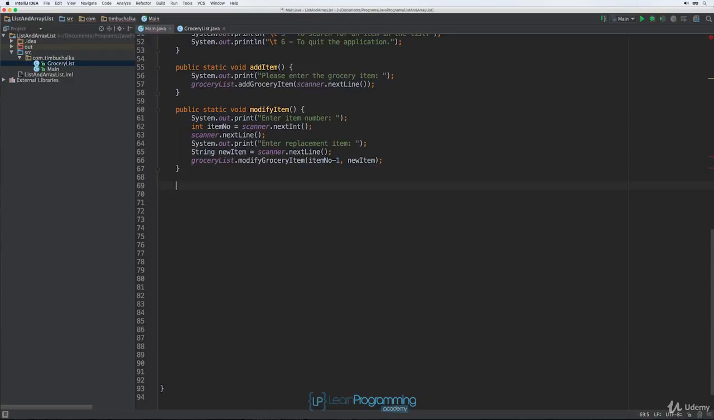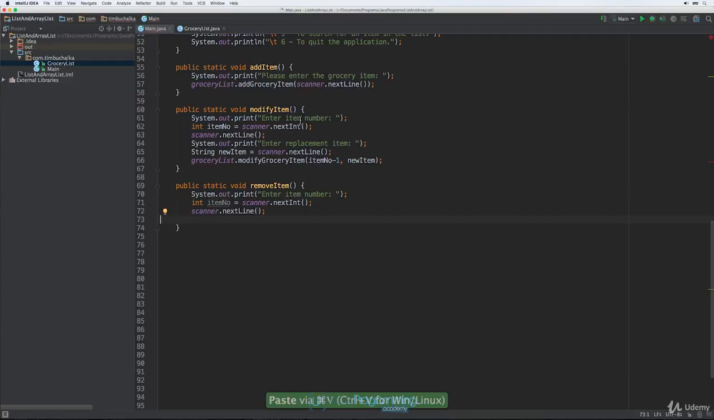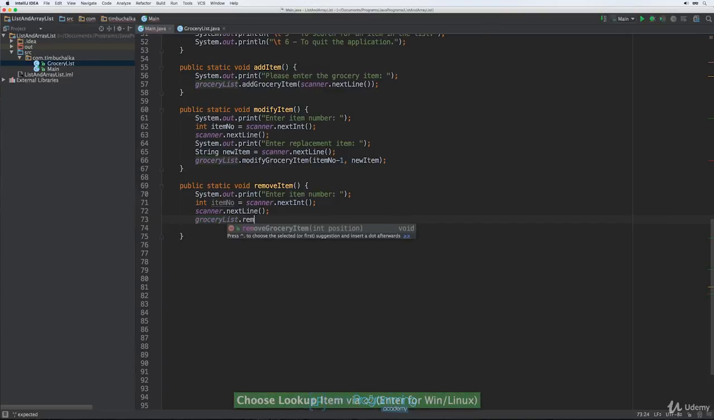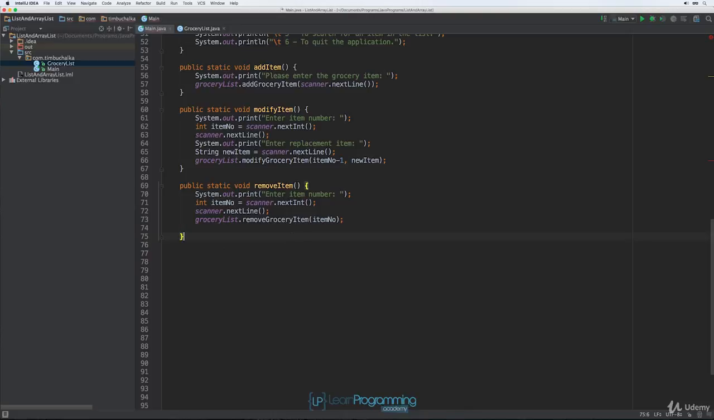Okay, next one is the remove item. Public static void remove item. And what we want to do there first is we want to ask for the item number. So I can copy some of this code. That's all going to be the same, asking for the item number. So going to the next line, and then we're going to do grocery list dot remove grocery item, item number. Okay, so that's our remove item.